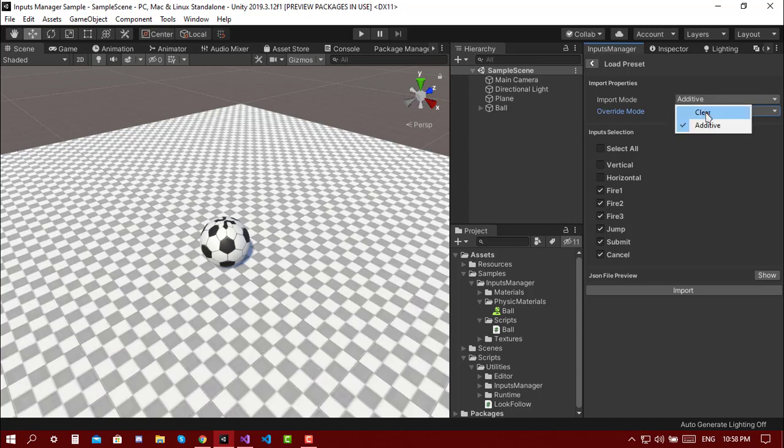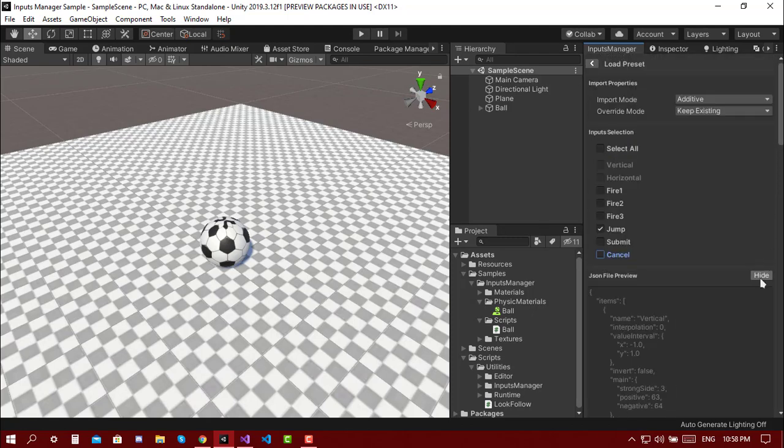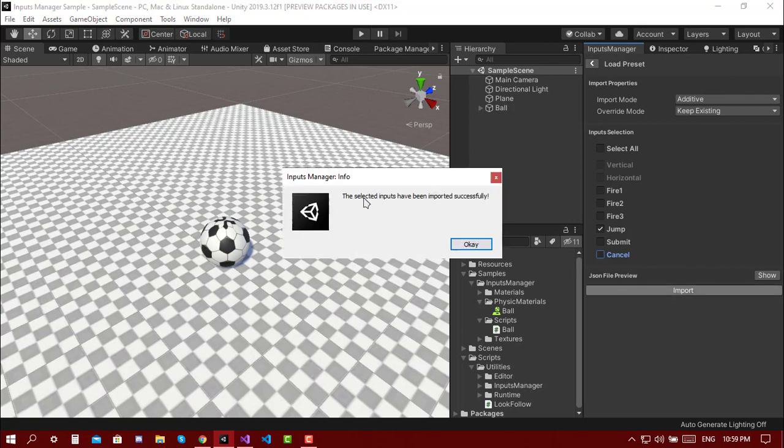Okay, so I'm gonna put it as keep existing, and we're gonna deselect all the inputs except for the jump that we're gonna need. Also, before I forget, you can preview your JSON file if you want to, but I'm not gonna do that, so I'm gonna hit hide and hit import. The selected inputs have been imported successfully.